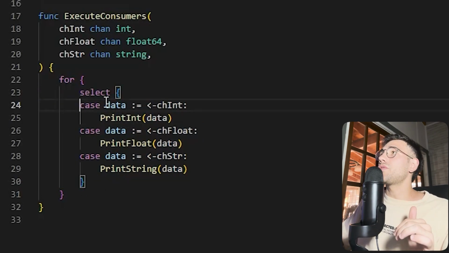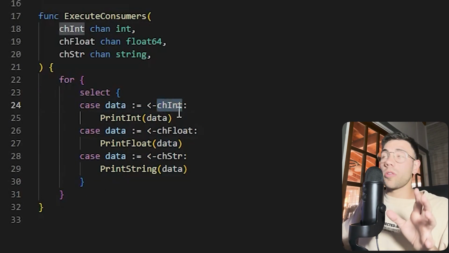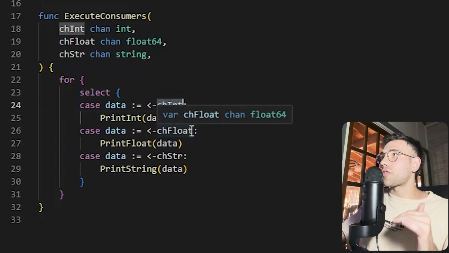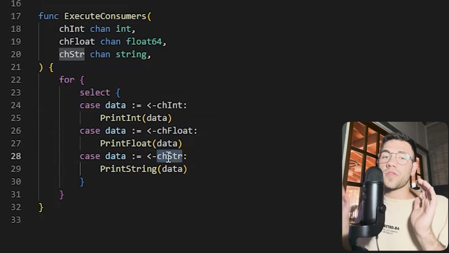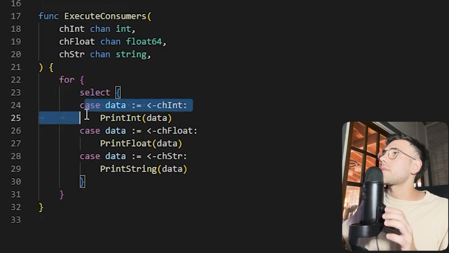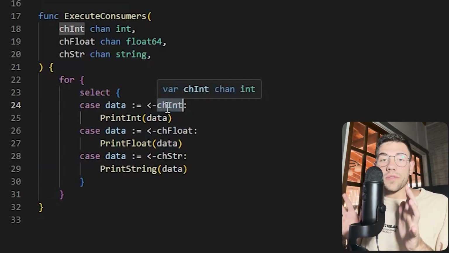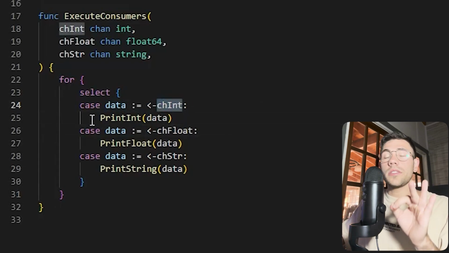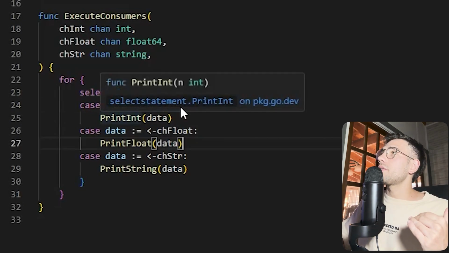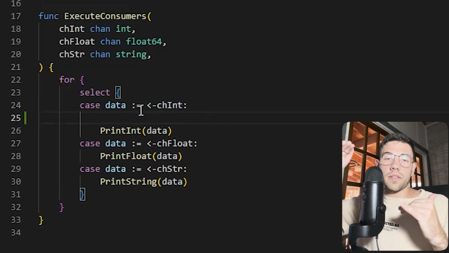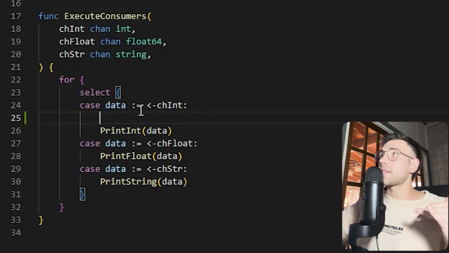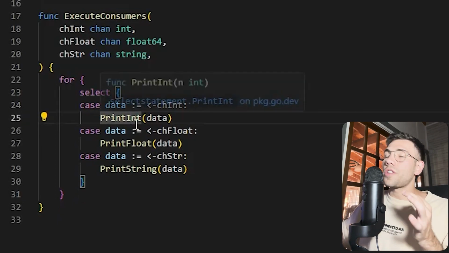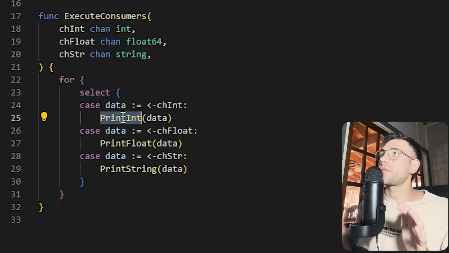In every case, we create a variable called data, that this variable will contain the data from a channel. Can be from the channel of integers, can be from the channel of floats, and can be from the channel of strings. So the select statement here is telling us, okay, if I've received an integer from this channel, I will put that integer on this variable data and will execute all the functions that have this case. If we have here more than one function, we'll execute all the functions that we put here. But for this case, we just have one function to execute when we receive an integer. The same for the float.